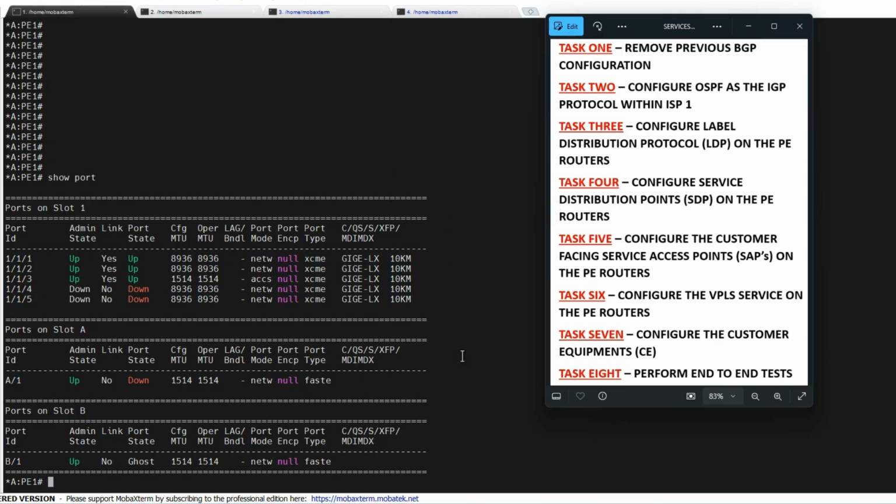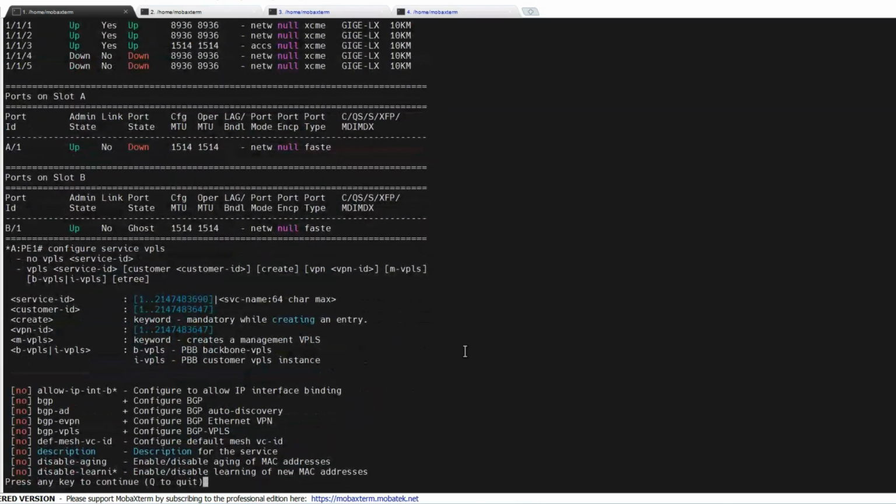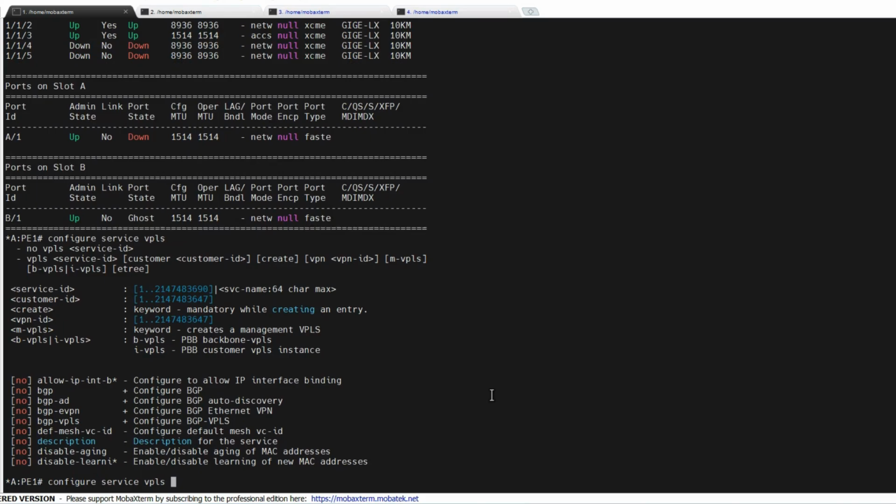To do that, we go over to the CLI and issue the configure service VPLS. Now, the VPLS also needs a numerical ID. For the purpose of this exercise, we're going to use 10. But before I issue the 10, I'm going to issue the question mark here for you to see the available amount of service IDs you can have. That is a lot. So for the purpose of our exercise here, I'm going to use VPLS 10.